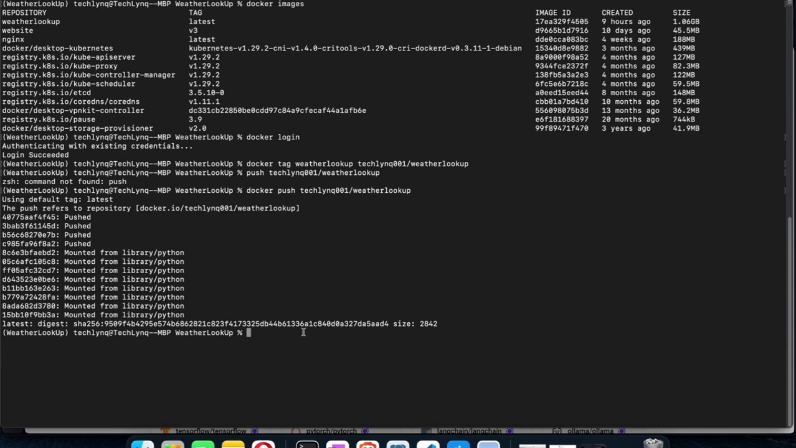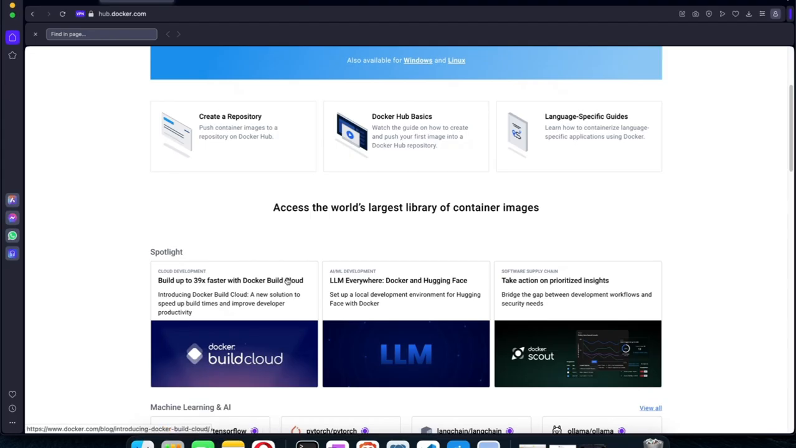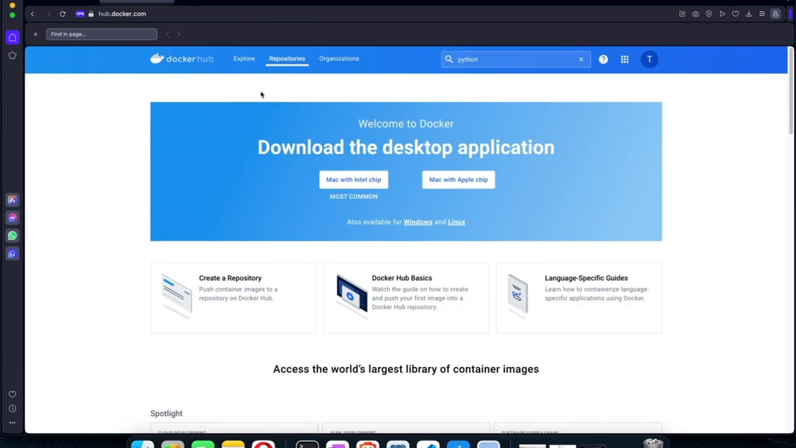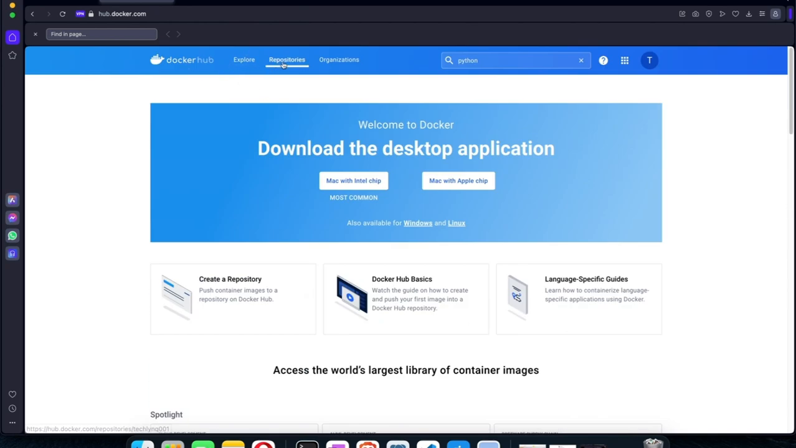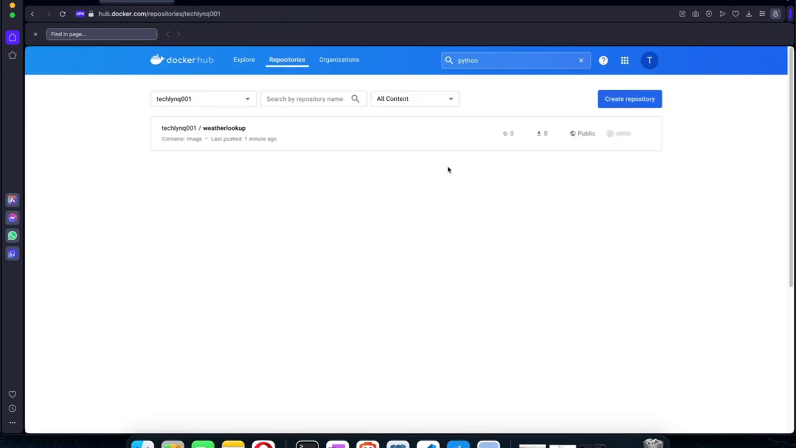So welcome back. Now, as you can see, we have pushed our image to the repository. It took probably 3 minutes in total, so it's not that bad. Let's go to the repository. Let me refresh it. There you go. So that's our image that we pushed to the repository.